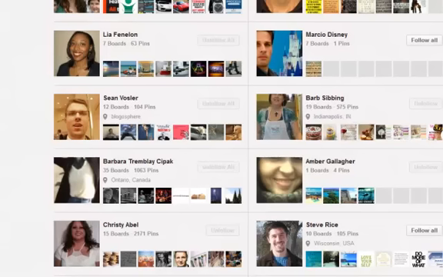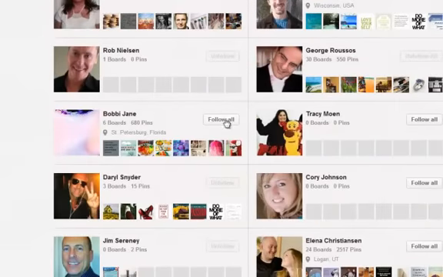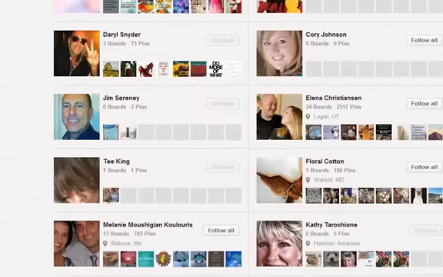And basically, you just click on the follow all button. Or, if you're more picky, then you can just follow specific ones. It all depends on what exactly you're trying to accomplish. Like this particular one, I'm not going to follow. She's got 0 boards, 0 pins, so I'm not going to bother with anything on that. Now, we're not going to go ahead and start following everybody on here, but this is just giving you an idea of what you can do.